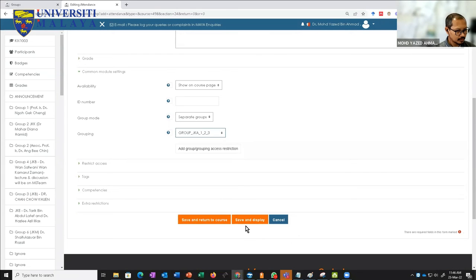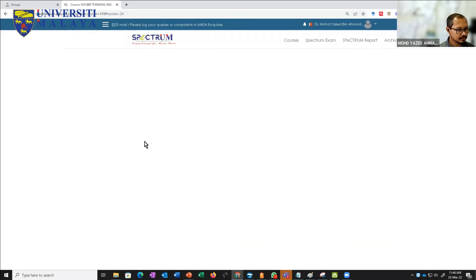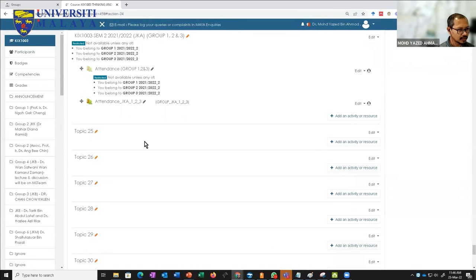And then save and return. What I did just now, I create the attendance, and then in the attendance setting, I limit that attendance only for this particular grouping, which consists of group A, group 1, group 2, and group 3. And they are by default based from Maya, are coming from JKA student, Jabatan Kejuruteraan Awam student.